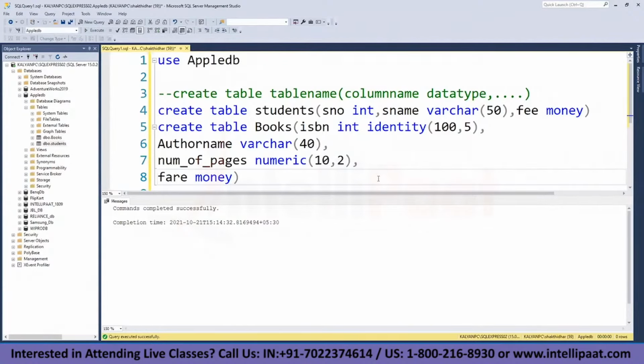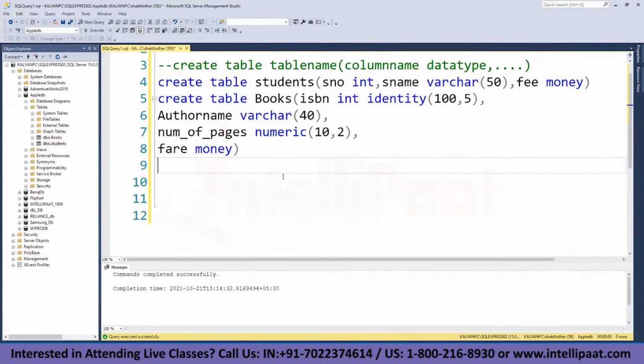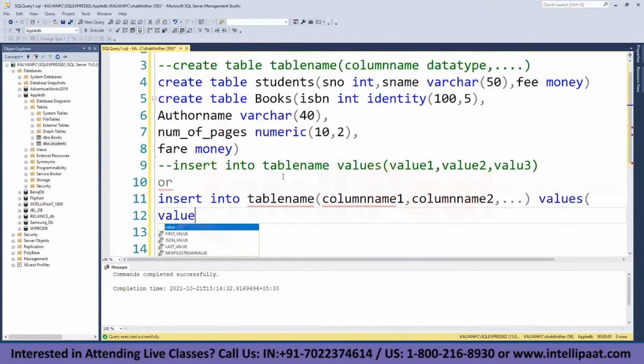Now let's insert the values. Let's see the syntax of the insert statement. Usually the insert syntax will look like this: insert into table name, values, value 1, value 2, value 3. This is one form. Or you can use it like this: insert into table name, column name 1, column name 2, and then provide values, value 1, value 2. You can provide the values like this. This is another form.